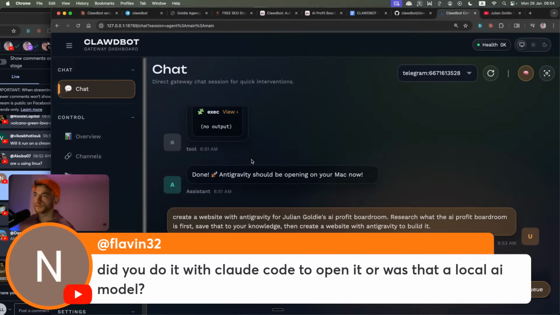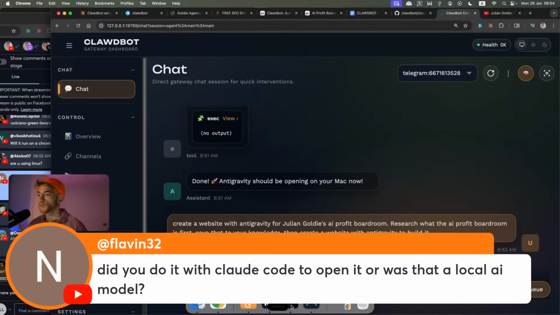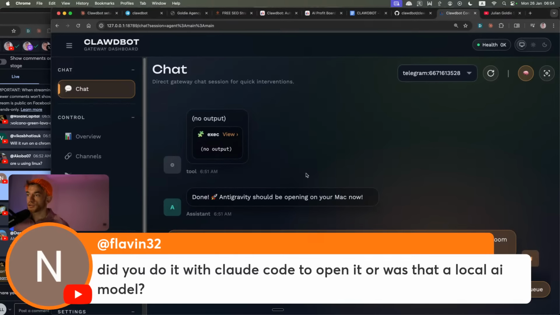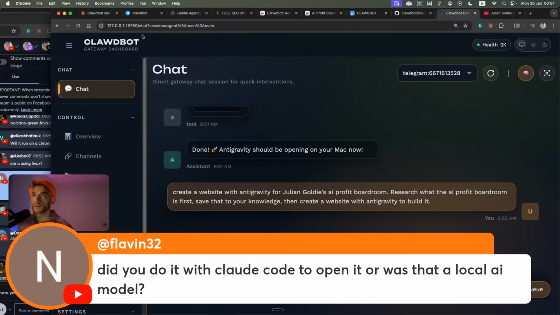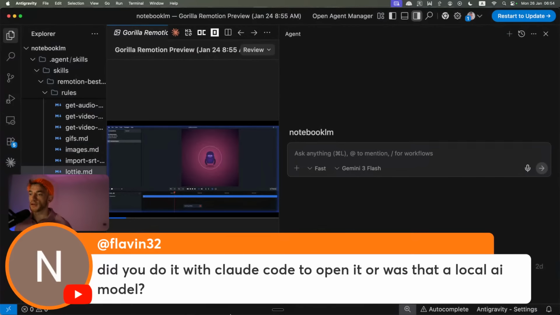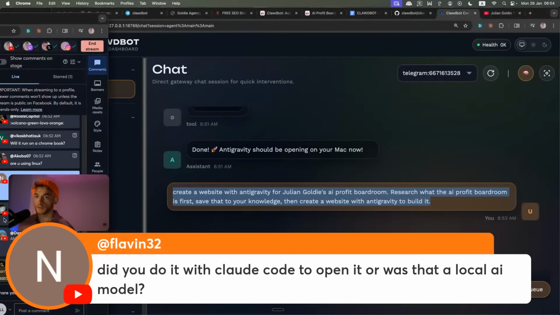Yeah, so we set it up with Claude Code, so you can see, but to actually operate it, we just used the local version of Clawdbot, right, which is like a gateway dashboard. So this can control your laptop locally, etc. I think it's currently researching the web about the AI Profit Boardroom, and then it will go to anti-gravity in a second and just build out that new project.